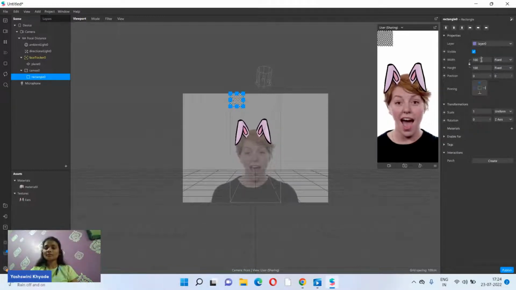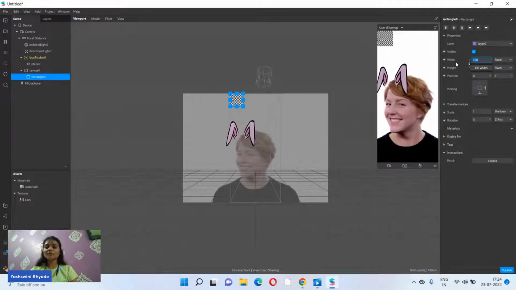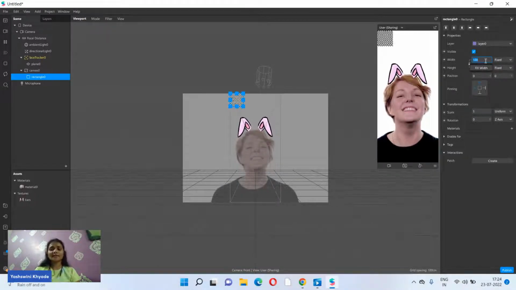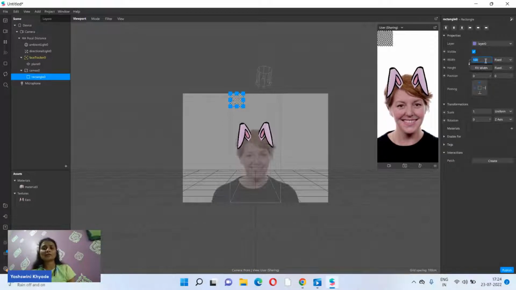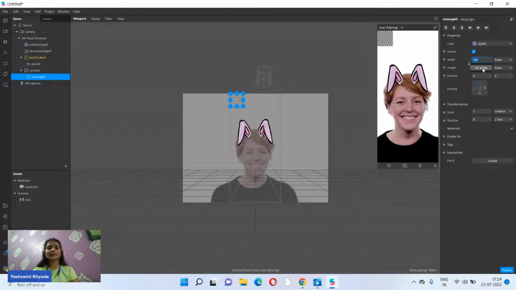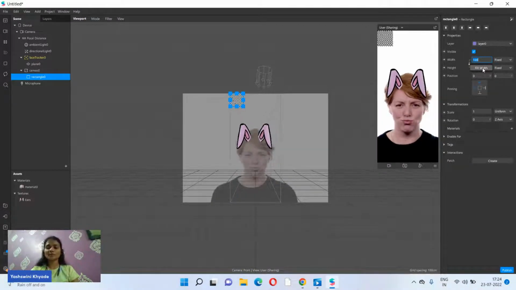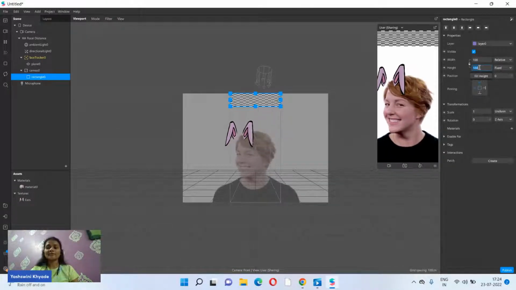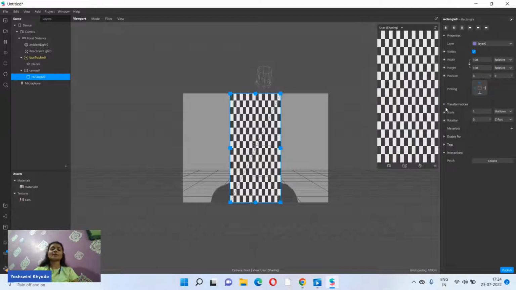Then here is an option called width and height. From here you can give a size like 400, 500, 600, whatever you want, but we are going to cover the whole simulator. For that, we will just click on fill width and fill height. Now you might be confused, like it has covered the whole screen, right? Let us do further things, then you will get to know how it works.